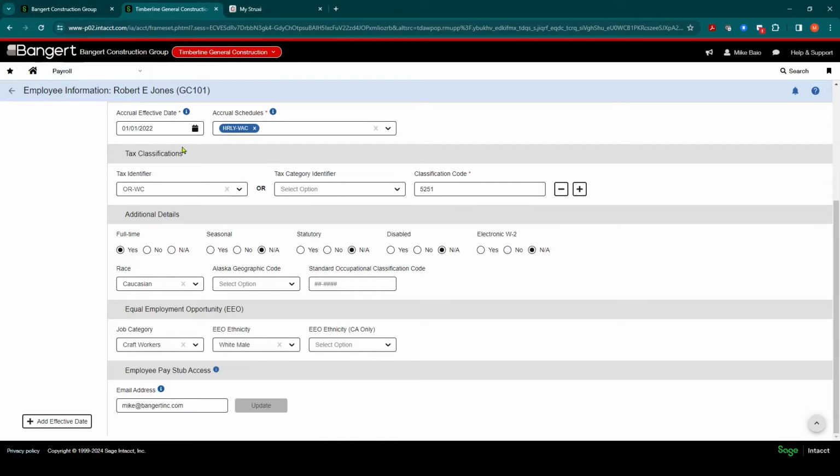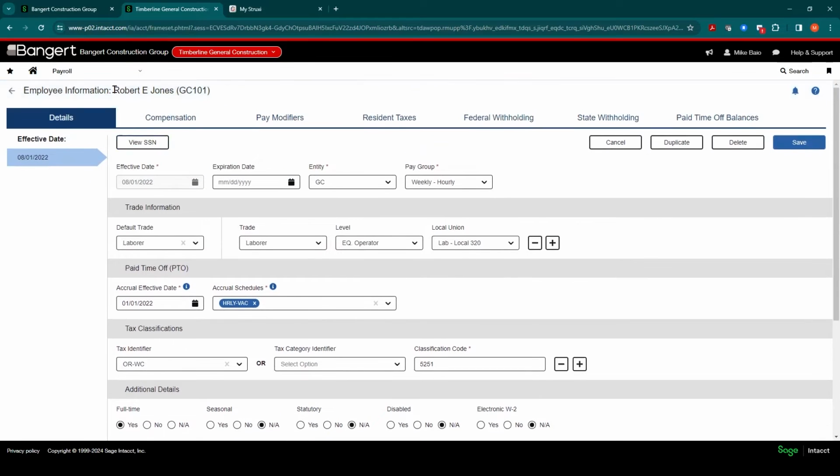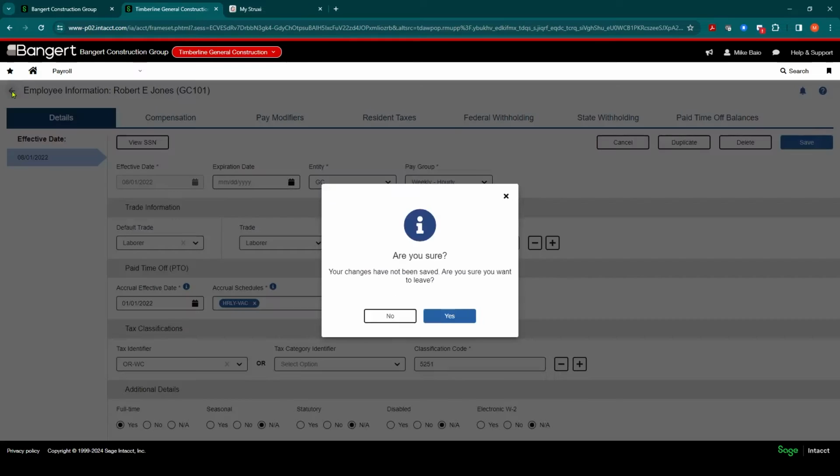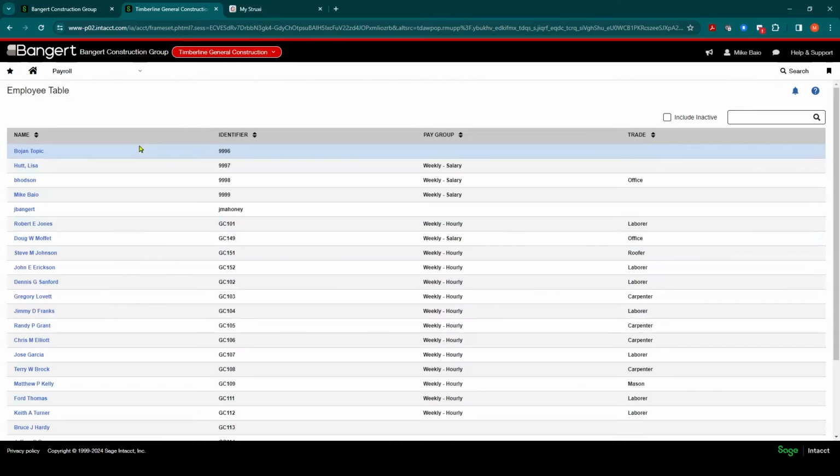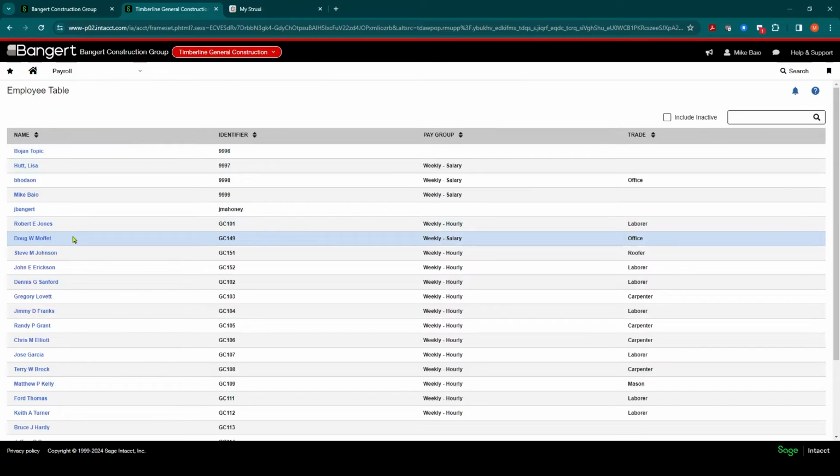One of the enhancements you'll see right here is that in the employee record, you no longer have this back button. For those who've been on the payroll system before, you used to have a back button here and then you'd have to hit back to go back one screen. Now they've removed that. We have a back arrow right here, so you can just hit that. And I don't want to save anything, that's okay. And it'll take me back to the prior screen.